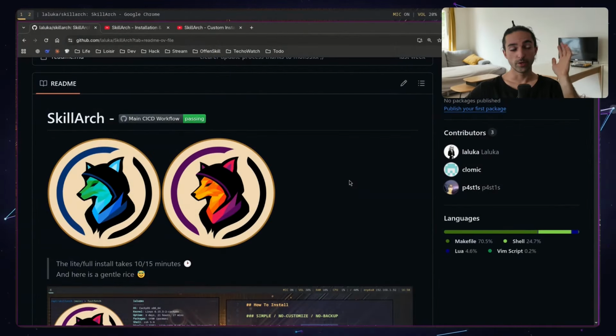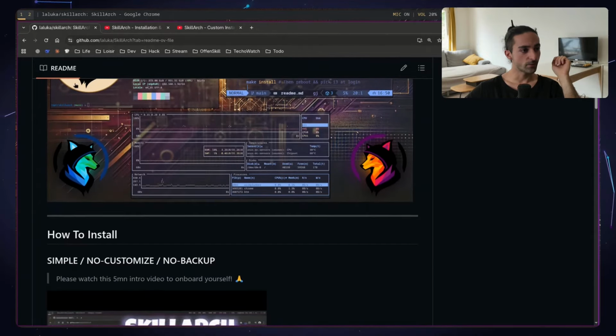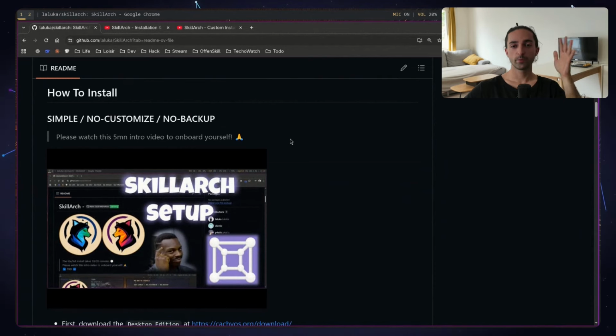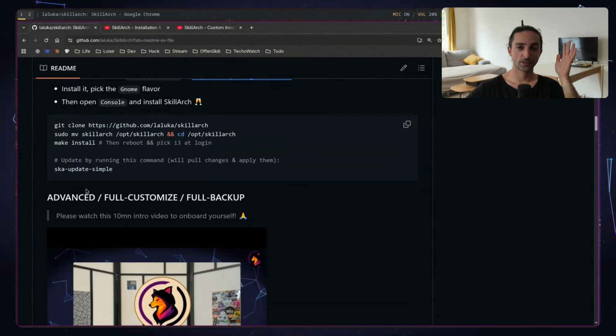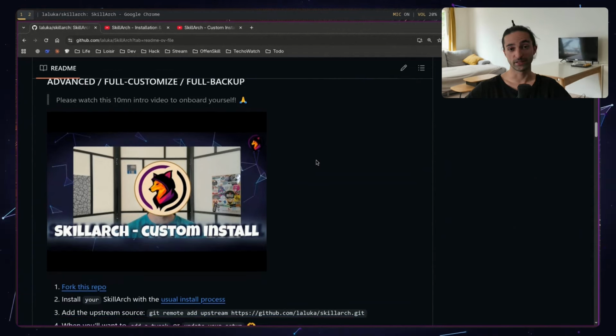Let's start from the README. First, you can see there is a gentle rinse. There is some information on the initial install setup, the simple one. You have to pick, because with the simple one you have either updates or customization, but you cannot have both without breaking everything. There is also the advanced and custom one that will help you to fork, pull upstream changes and have everything on site, all your tweaks, all your backups, and updates, of course.